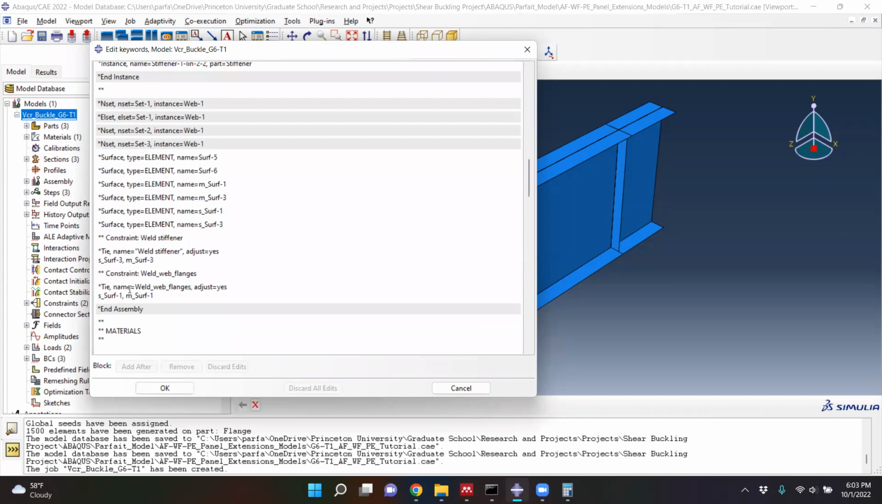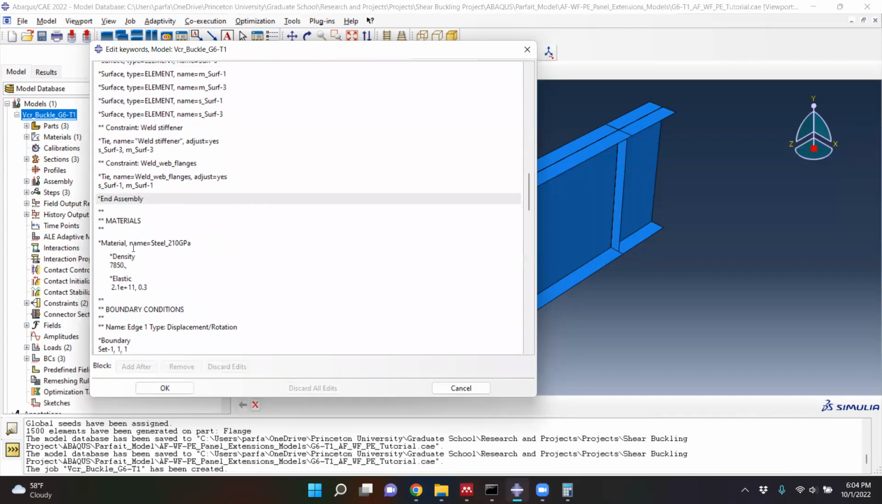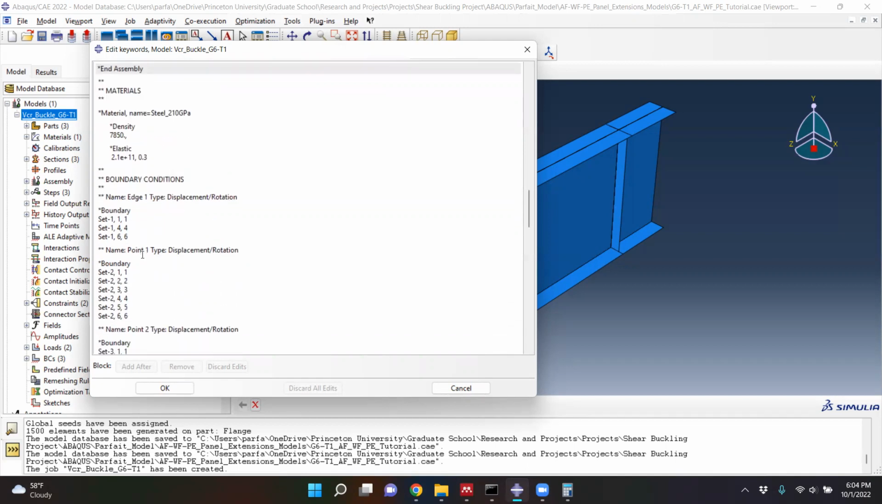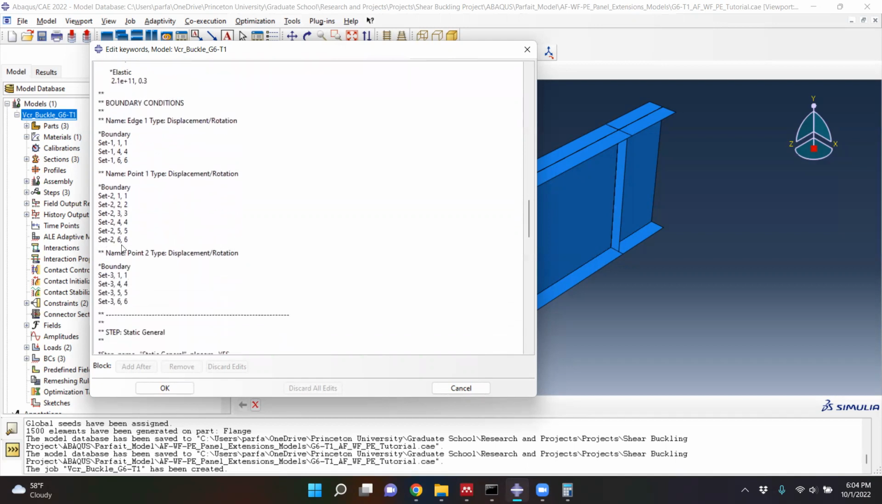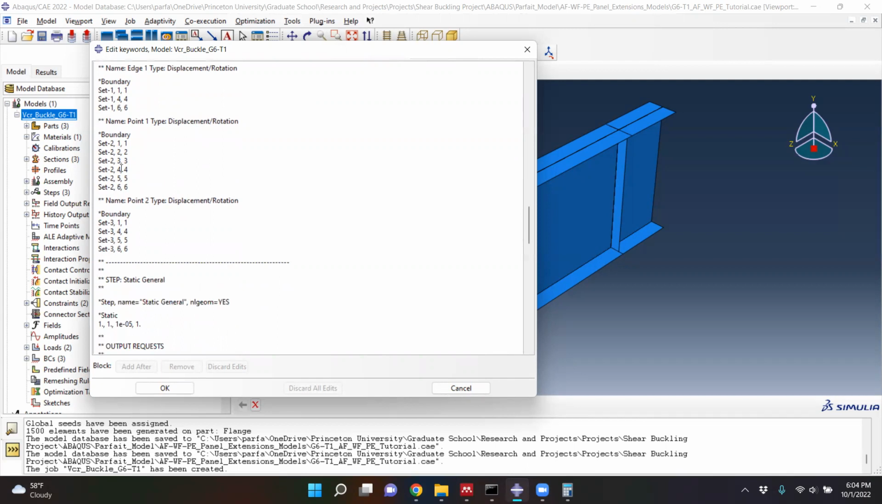And then if we scroll all the way down, we have all of our surfaces that we've selected. And now we also see our welds, where we have the first weld, which is the weld of the stiffeners to the flanges and the webs. And we also have the welds of the web and the flanges alone. And then we have our material properties, our density, elasticity and Poisson ratio. We have our boundary condition, which gets saved as a numeric digit from 1, 2, 3 all the way to 6. So 1, 2, 3 are translations, 4, 5, 6 are rotations.